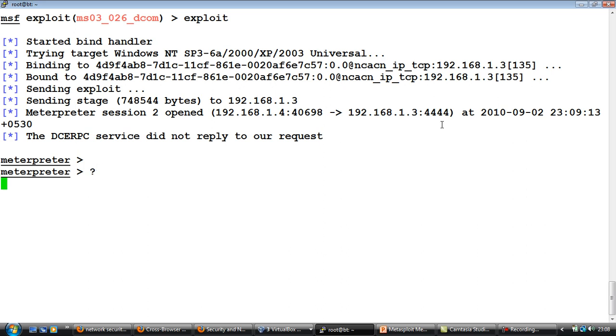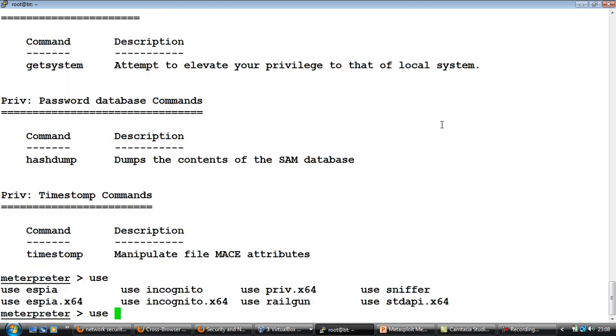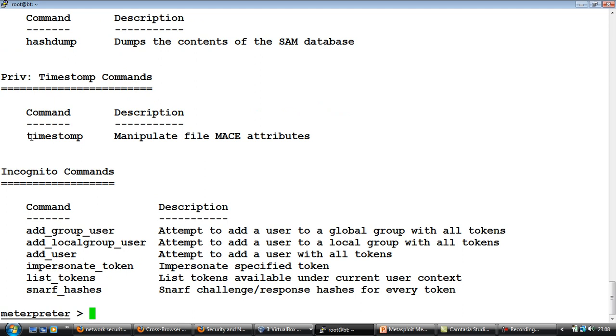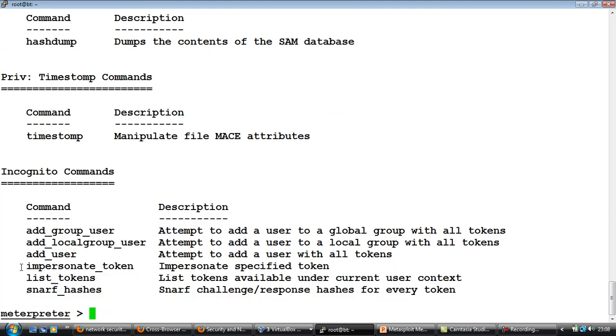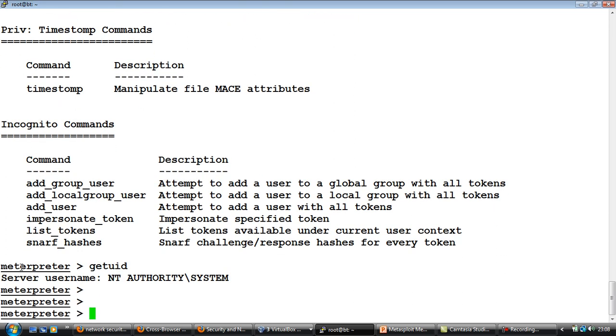Awesome. Now by default, the incognito extension is not loaded. We use the use command and load incognito up. Once we do this, we will notice that the different commands available with incognito are displayed. Let's quickly do a get UID to figure out who we are. So we have broken in as a system account, which is great.